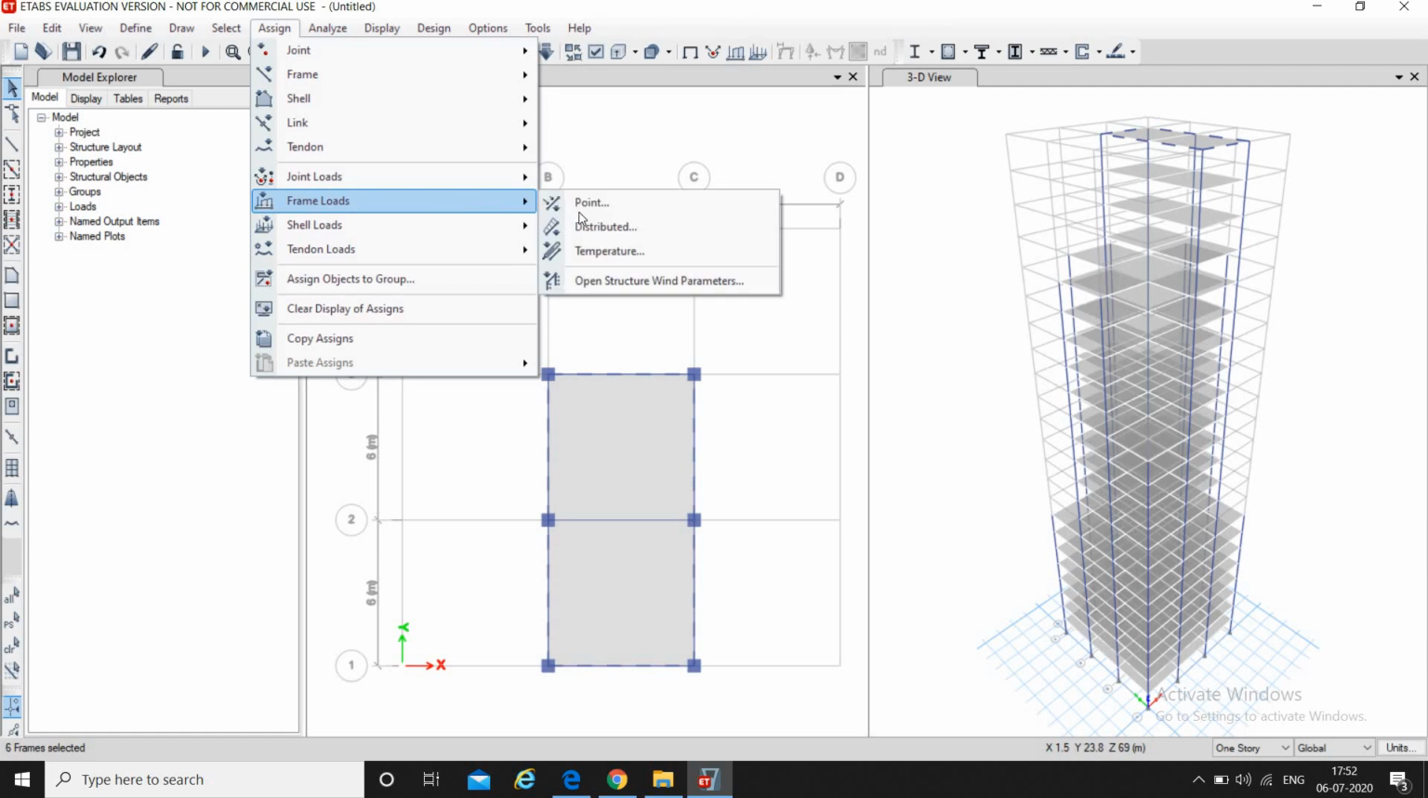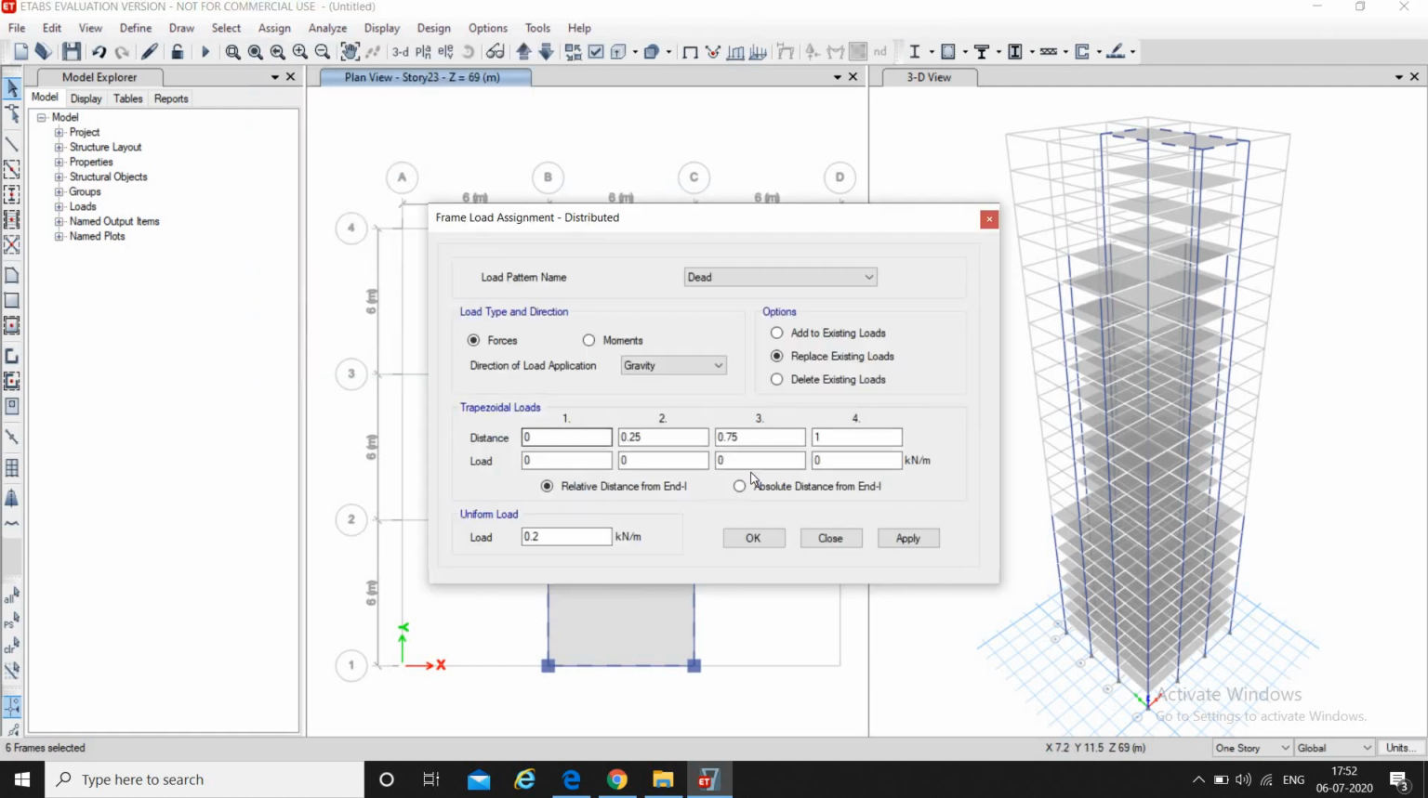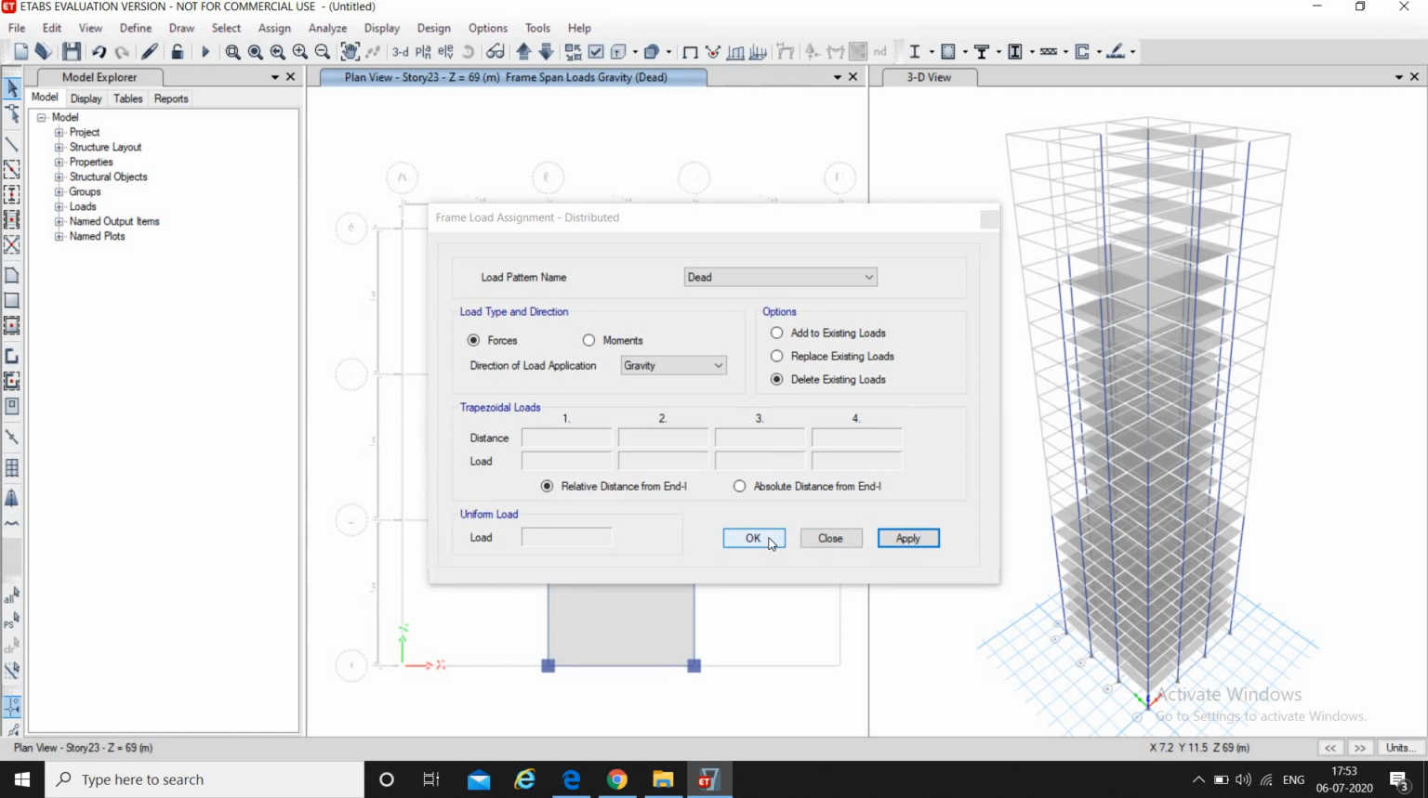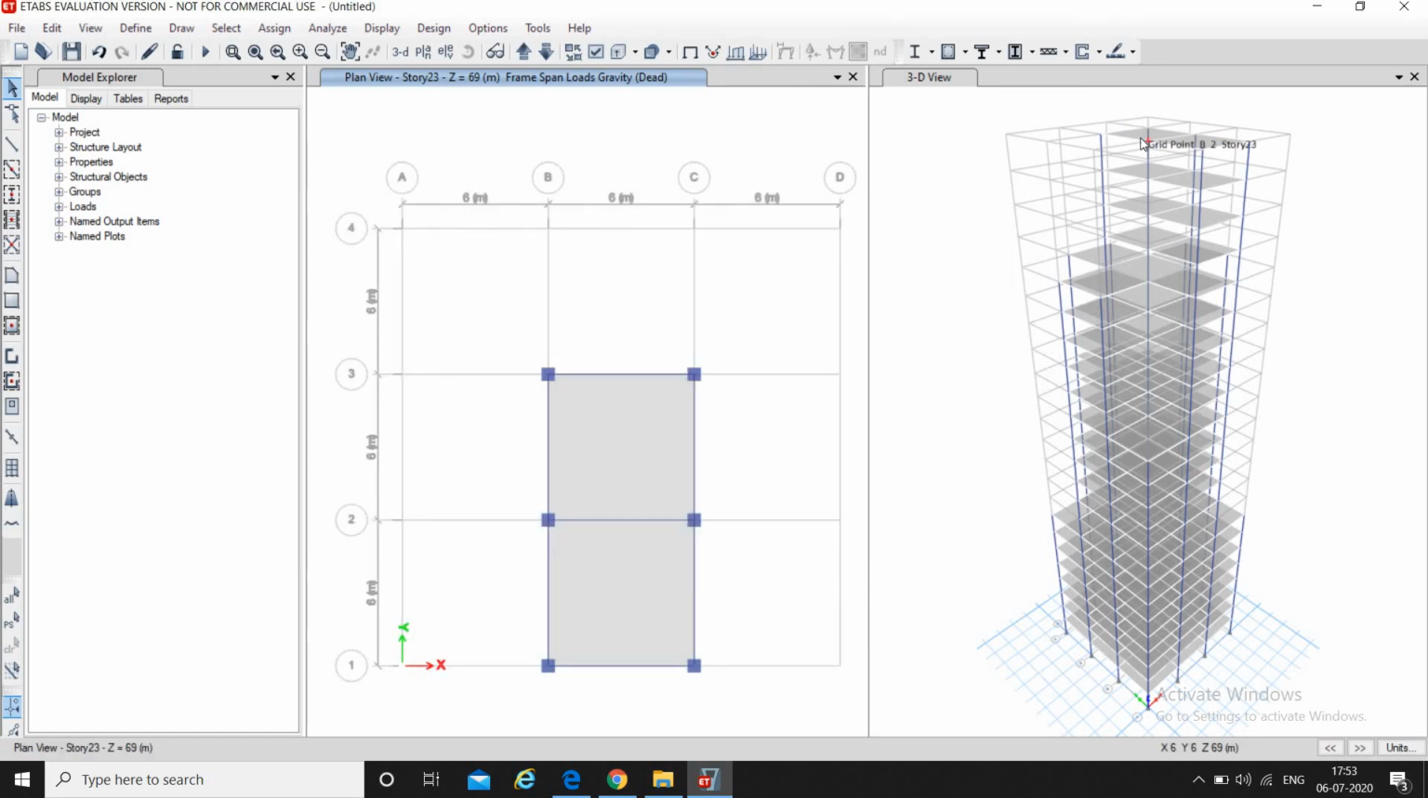Now select the similar stories to one story. Go to the top floor, means story 23. Select the outer beams. And assign. Take the frame loads and distribute it. Delete existing loads. Apply.